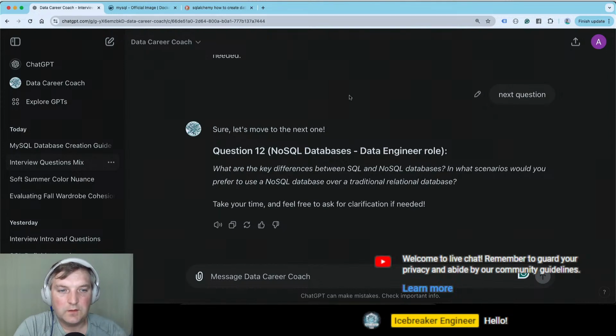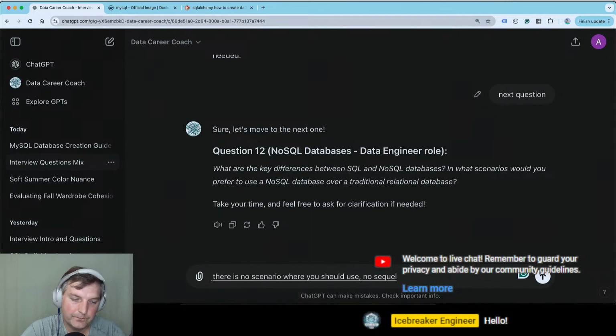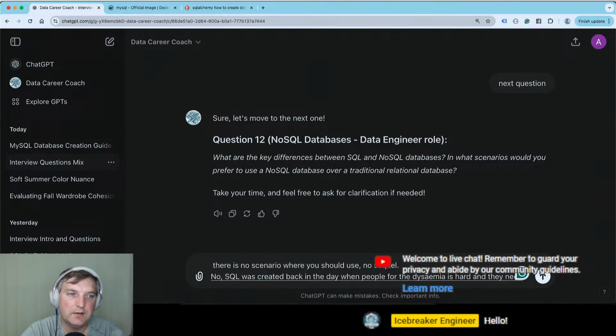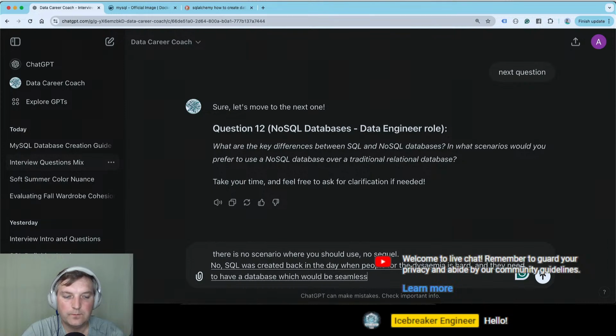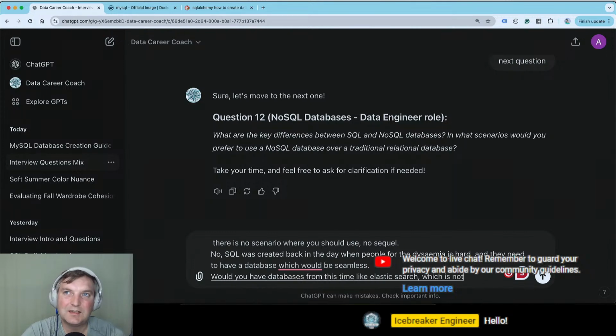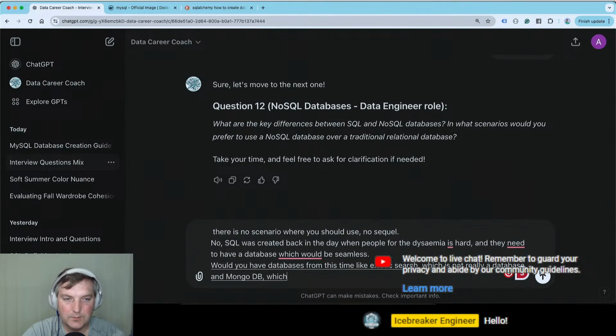What are the key differences between SQL and NoSQL databases, and in what scenarios would you prefer to use a NoSQL database or a traditional relational database? There is no scenario where you should use NoSQL. NoSQL was created back in the day when people thought that schema is hard and they needed a database which would be schemaless. We do have databases from this time, like Elasticsearch, which is not really a database, and MongoDB, which is a database.